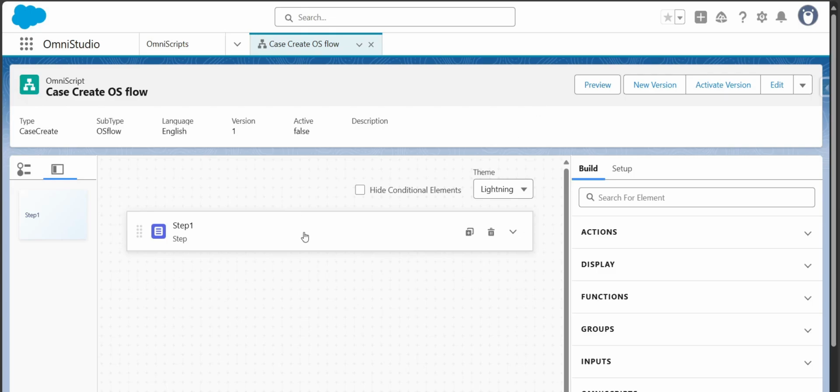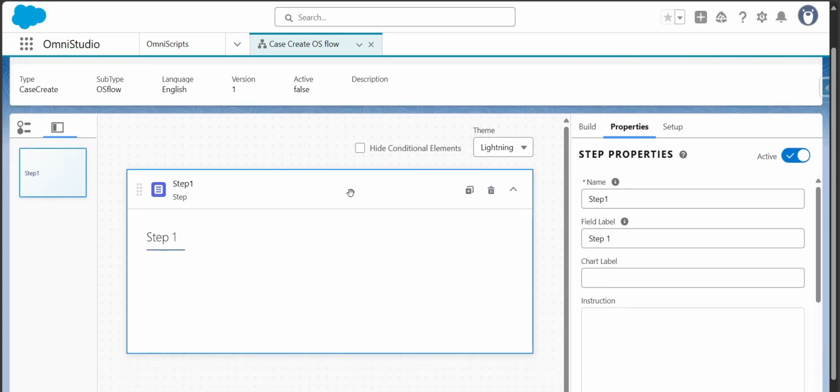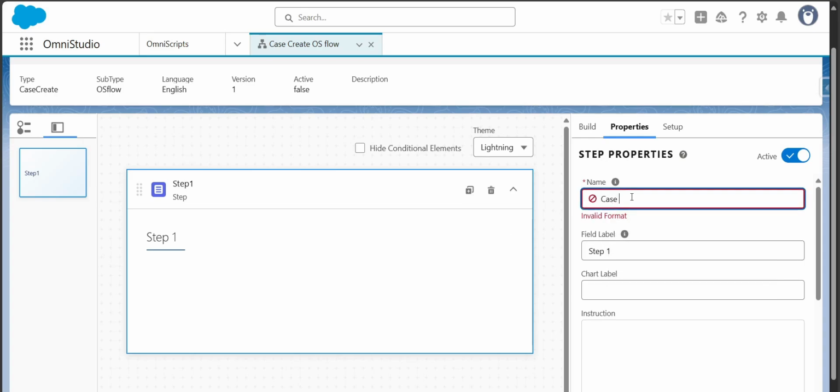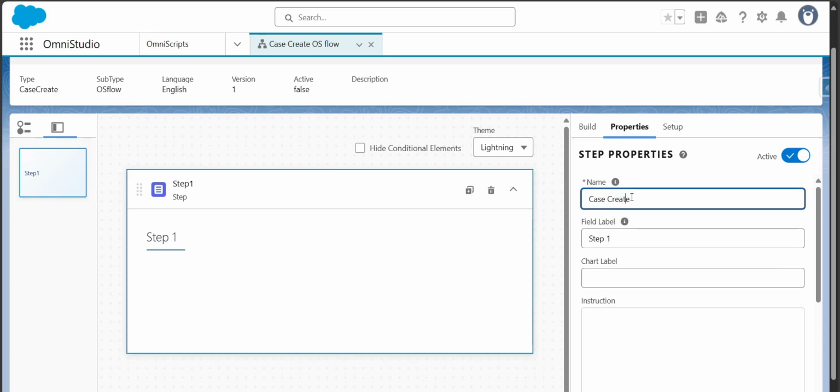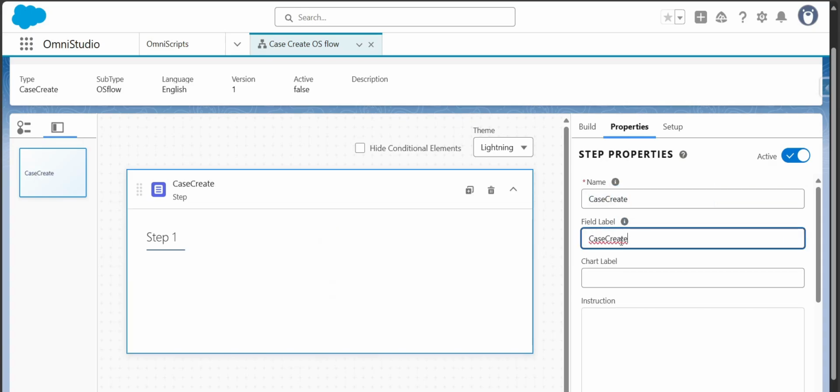So today I'll be just creating a simple user interface for creating a case record, and we have the base element, this step element, already there. I can provide the step name as case create, and for the name there should not be any spaces, and the label could be case create or create a case.